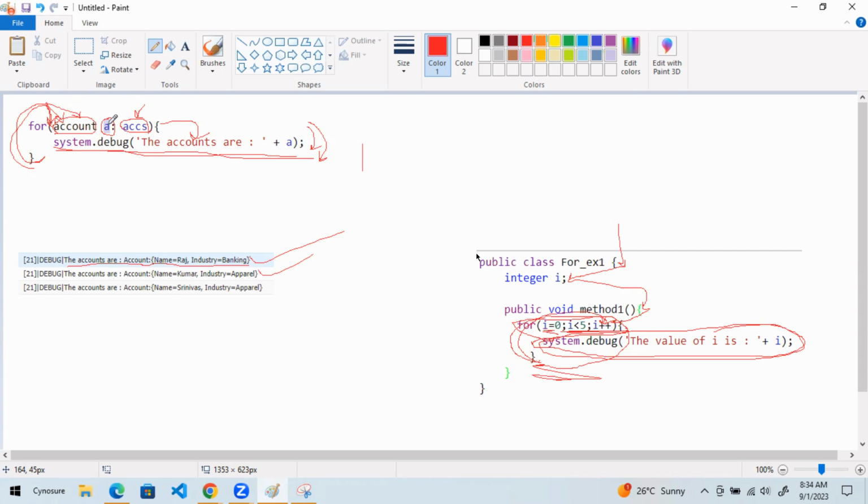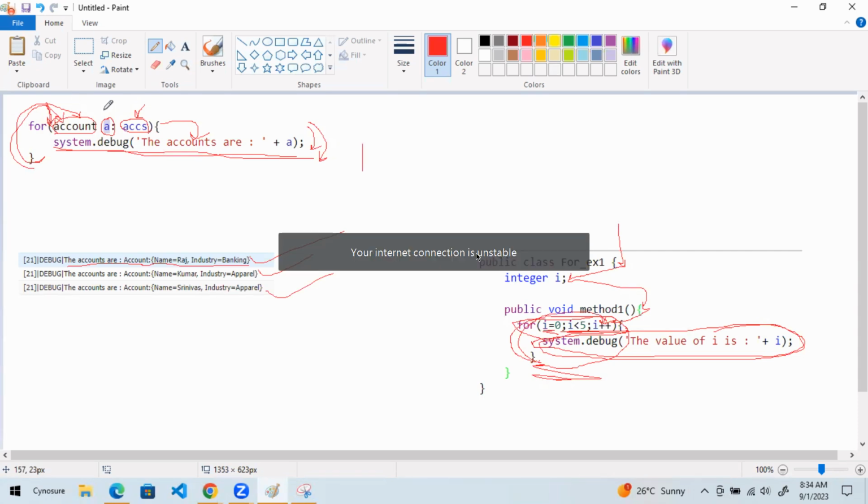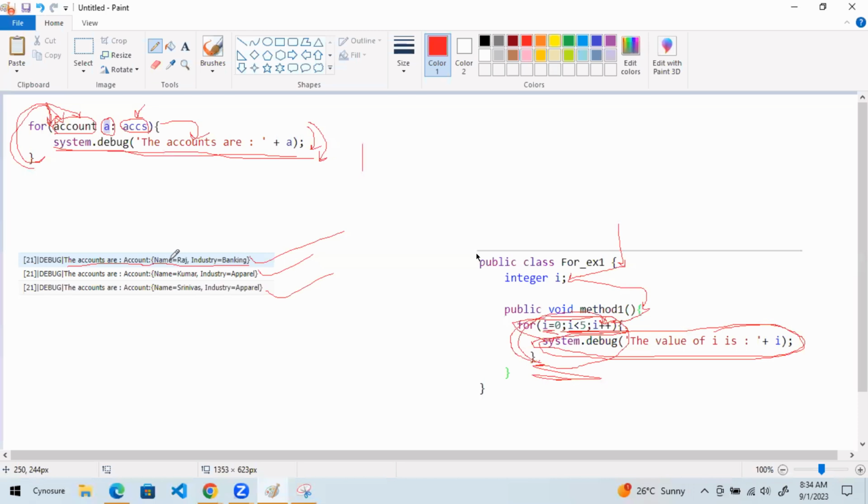So in the third time, we executed it. Now again it hit the bracket. Now it will go again and it will check, is there any record available in list? No, the records are done. Then what it will do? It will come out of the for loop. So you need to understand this one and how it is coming.